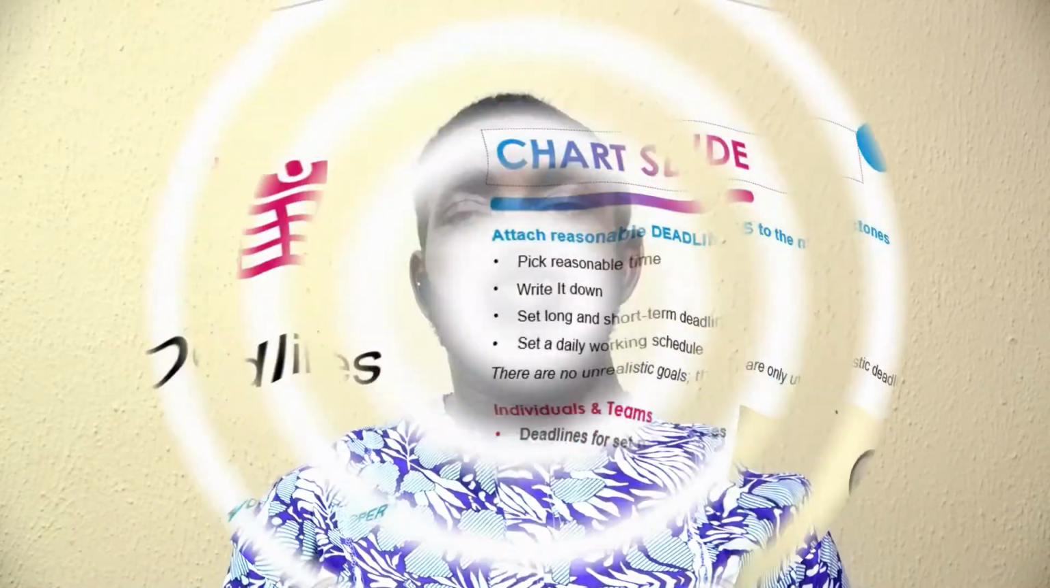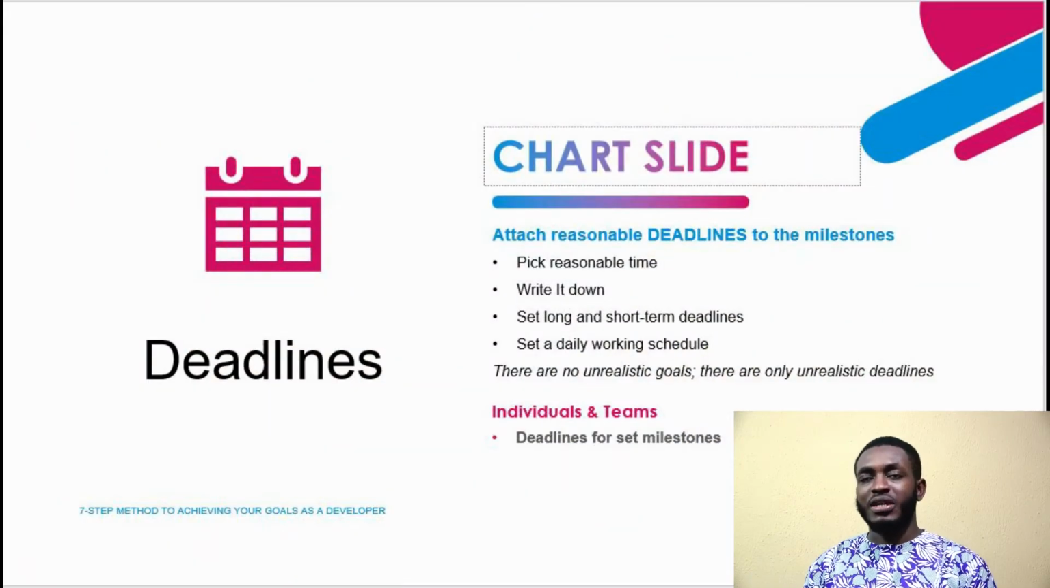Alright, so the next step, after organization, is to set deadlines for these milestones. You want to attach reasonable deadlines to these milestones. You want to pick a reasonable time. You can't say, I'll finish a login page in 1 month. That's not reasonable.